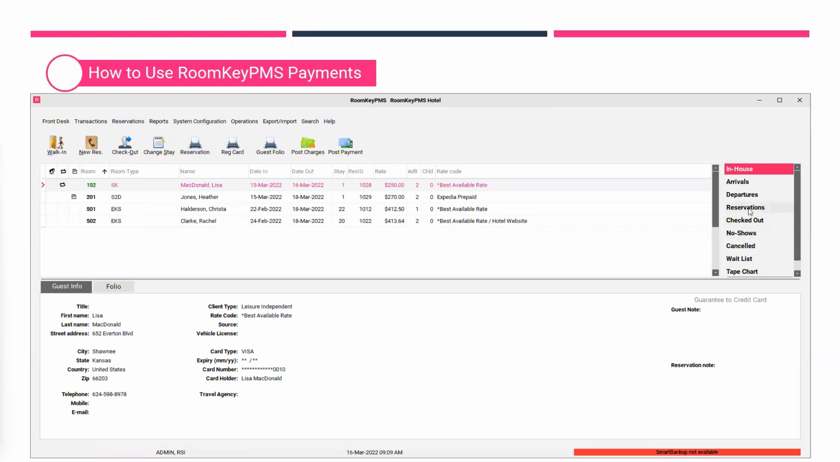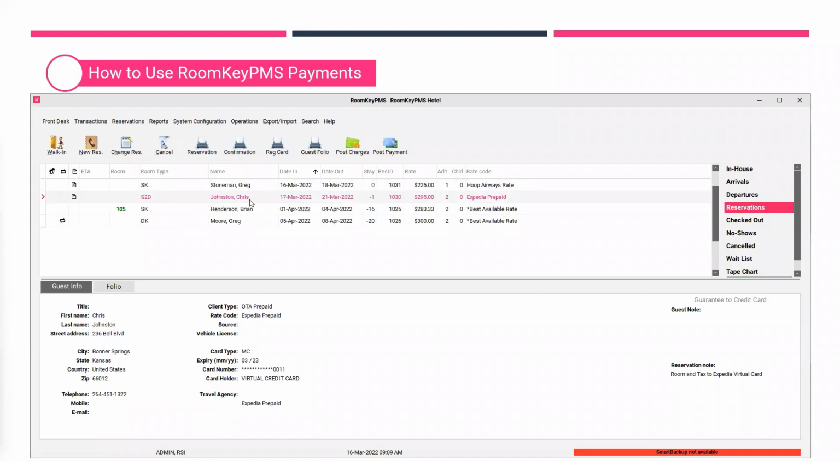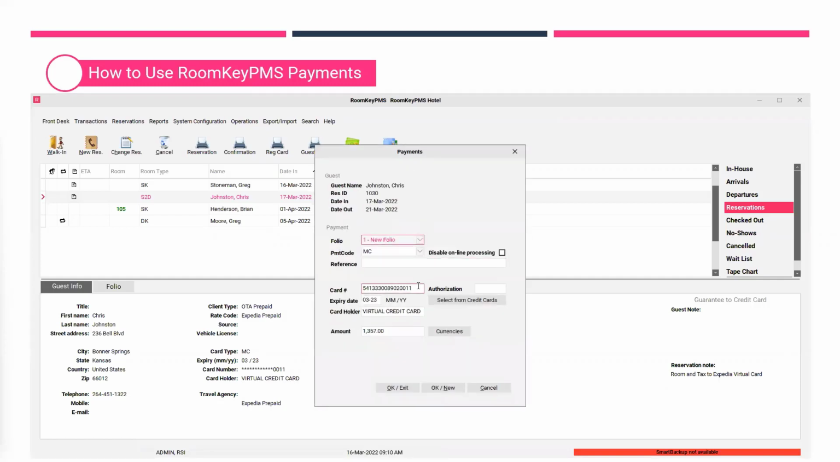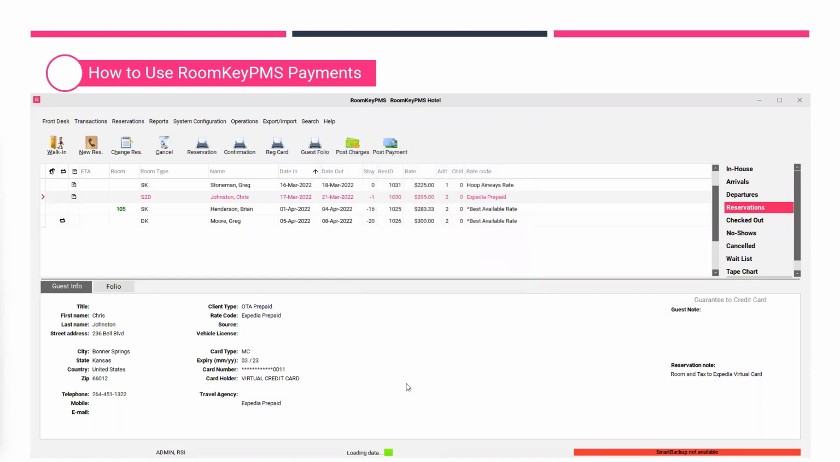Here on the right-hand side, I'll select the reservations. My res ID for Chris Johnston. Here I can see that this is a future arrival coming in tomorrow, and it is a prepaid reservation. So I have a credit card on file. It is a virtual credit card that is used for prepayment for this particular OTA. So I'm going to take prepayment by selecting post payment, and RoomKey automatically pulls up the credit card information for me and the amount for the prepayment, since this is a prepaid reservation. And I can select OK, exit.